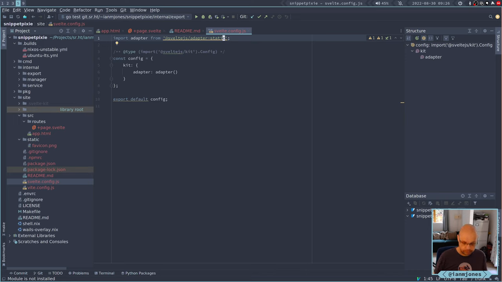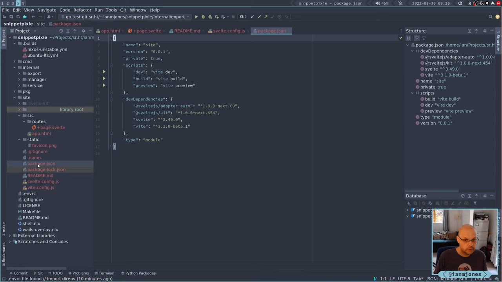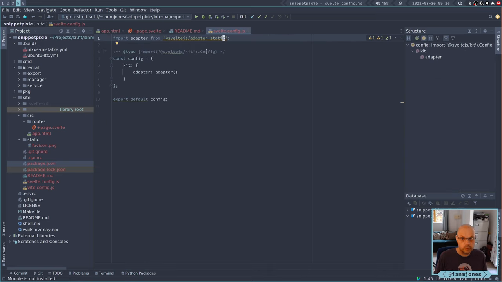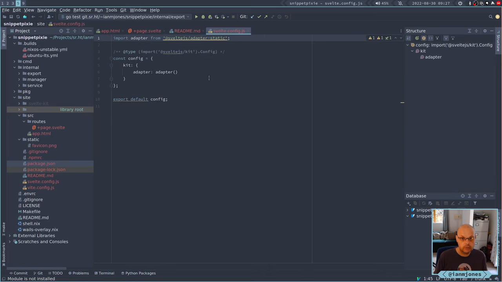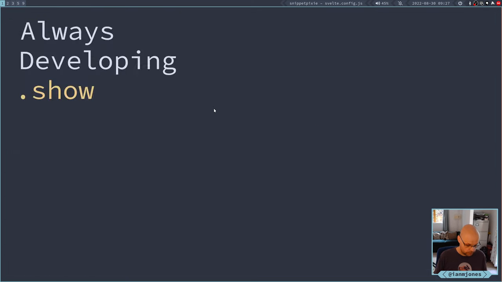Okay. And I don't know, do I need to update anything in the package for that? Hmm. Oh yes, looks like it. Okay. Is it the same syntax? svelte.js. Okay. Right. Let's do that then.